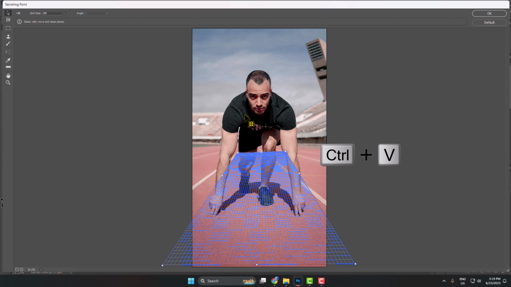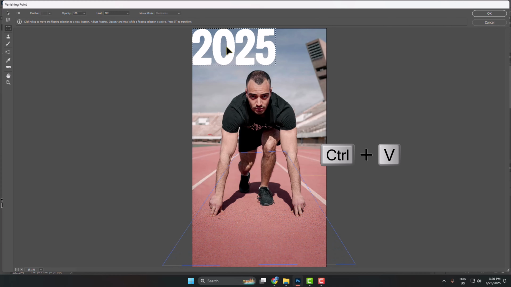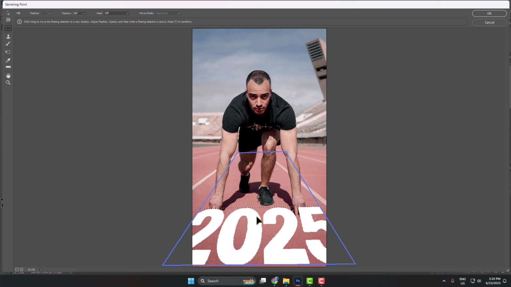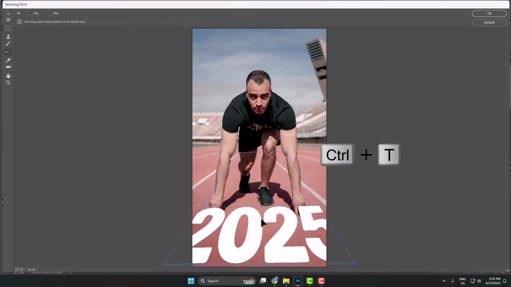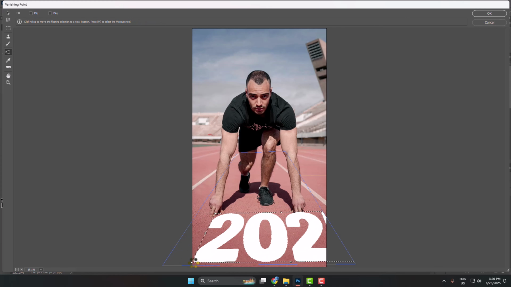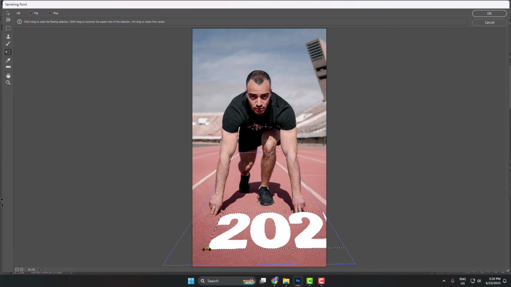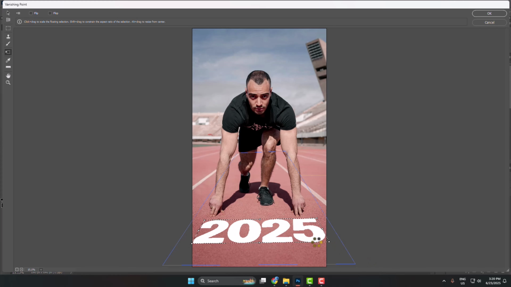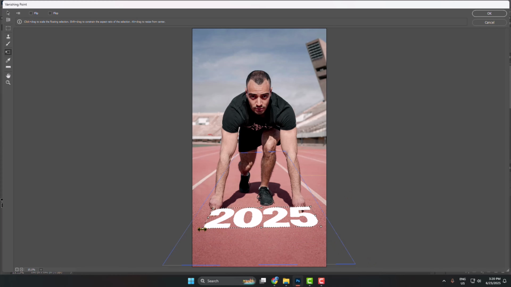Now press Ctrl V to paste your copied text. Now simply drag the text into this surface just like this. Now it's time to adjust our text. So press Ctrl T, and then you can easily make your text perfect for the surface. Just like this, you can make your text small or bigger. Once you're happy with the result, click on OK.